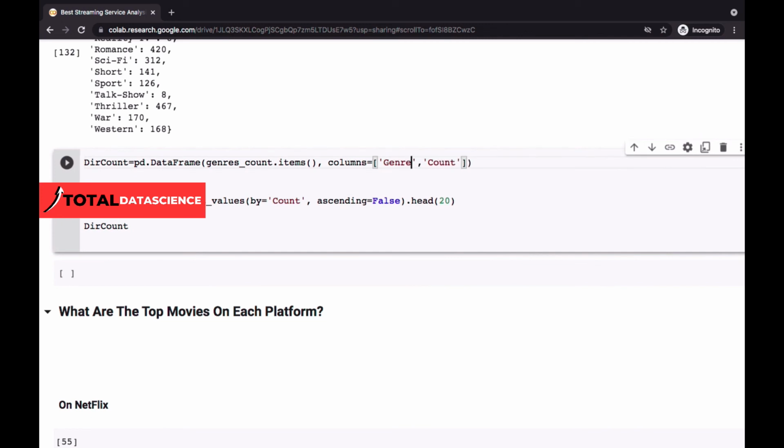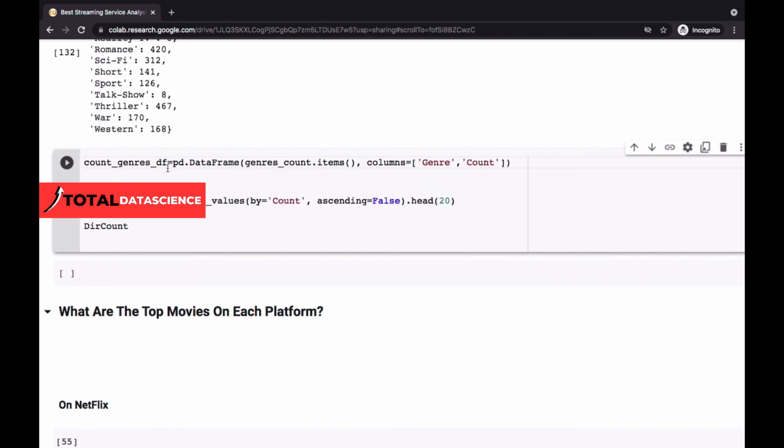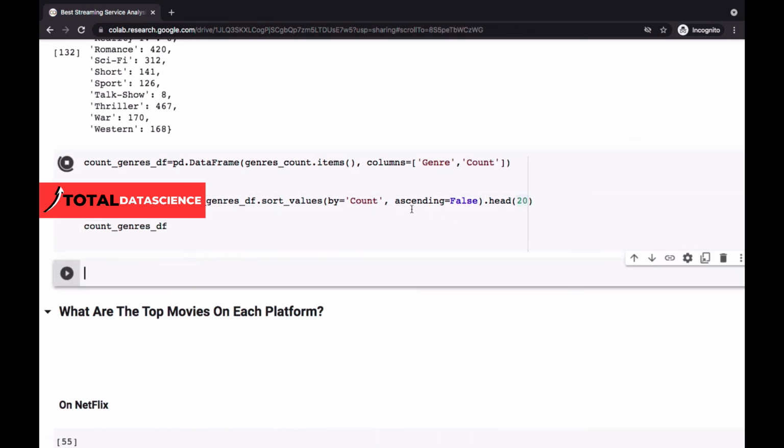Then let me just name this something like counts underscore genre underscore df. That's just going to be the genre df for us. Then I'll copy this one and replace everything that we're doing for the director. We can just replace it over here, counted by this, sorted by count, select the first 20. That's fine for us. Let's run this one and see.